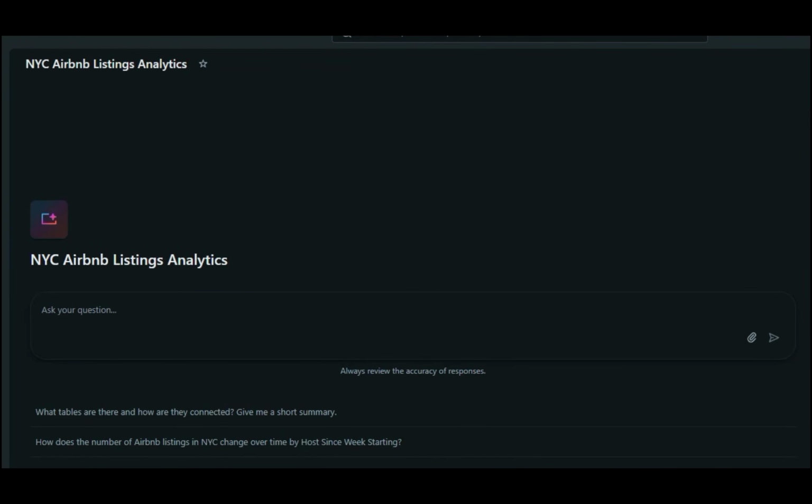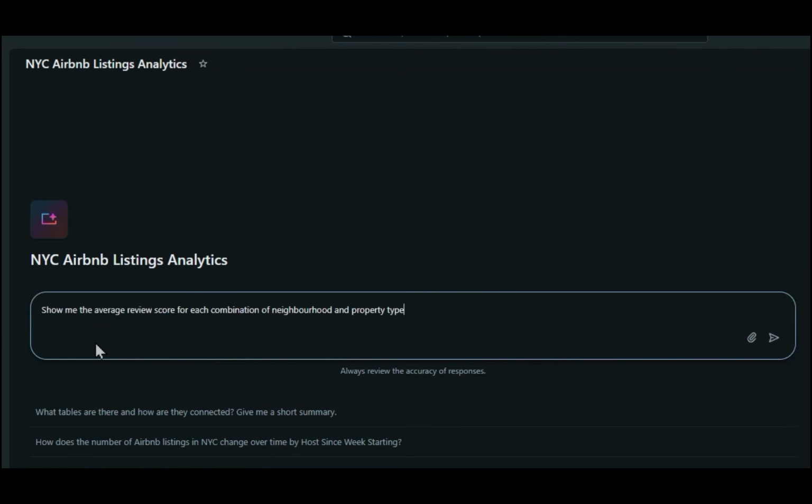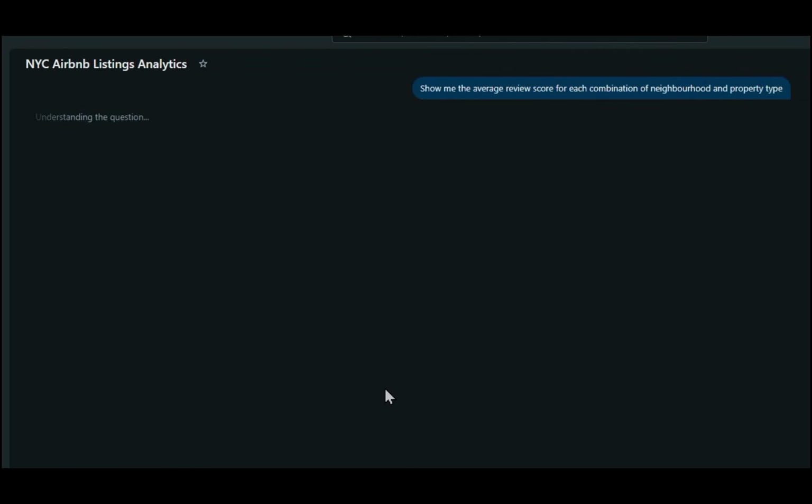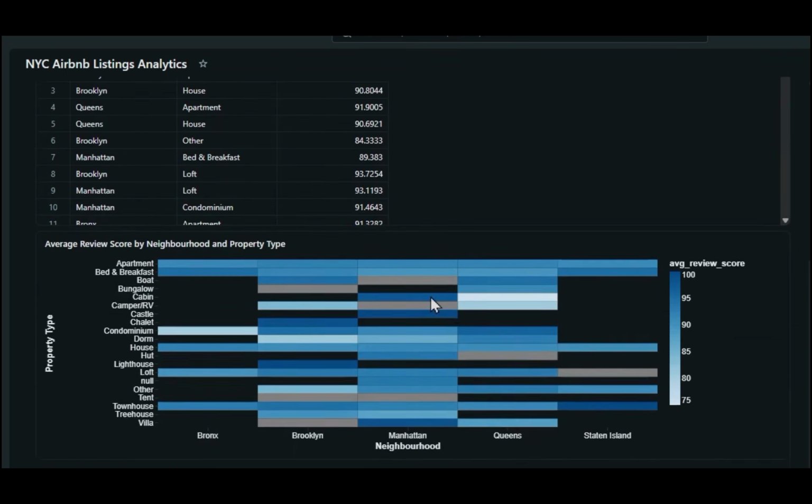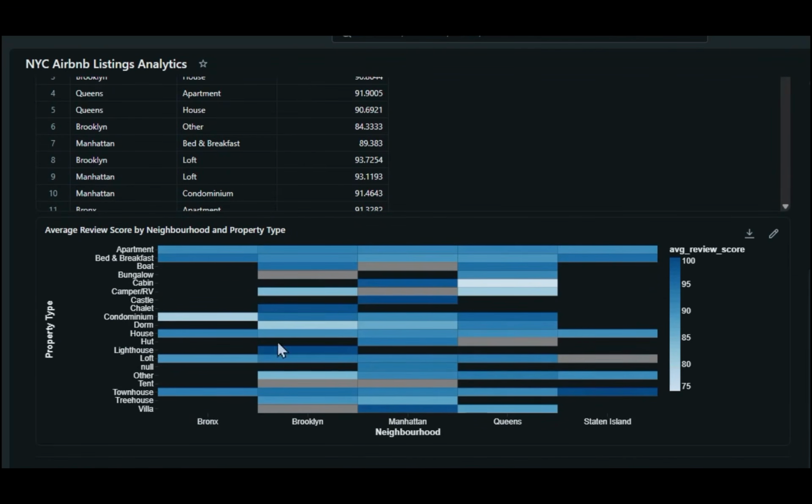We'll ask it to show me the average review score for each combination of neighborhood and property type. Okay, and then now we have got the output. It's just giving us a quick overview, and then our results table of 59 rows. And now it's showing each neighborhood, each property type, and the average review score. And it's also even generated this heat map for us, which just shows all of the property types and neighborhoods, and then the average review score. The darker blue will mean higher, and the lighter blue means just lower, such as cabins and queens.